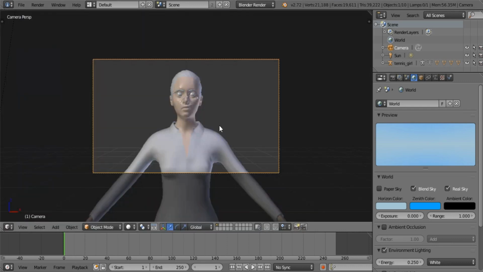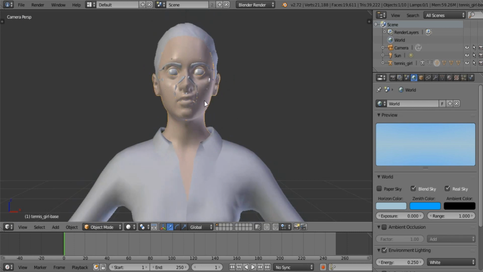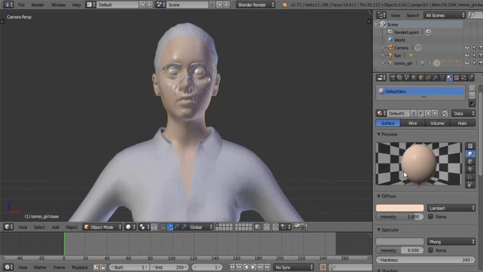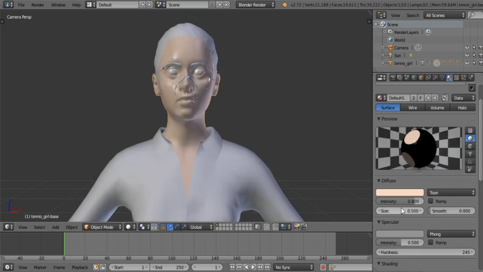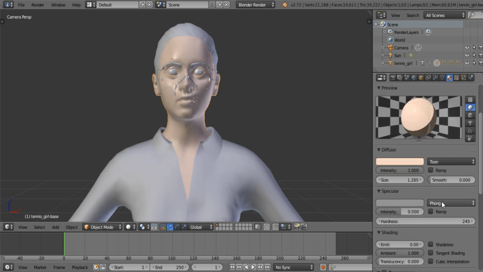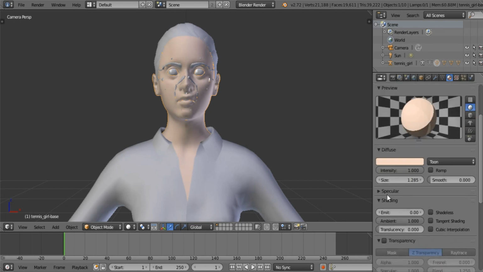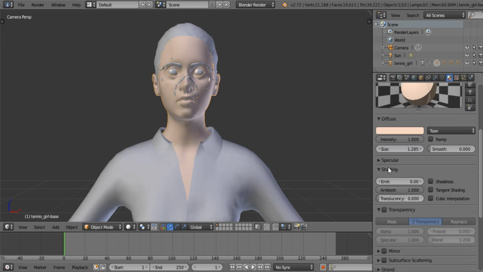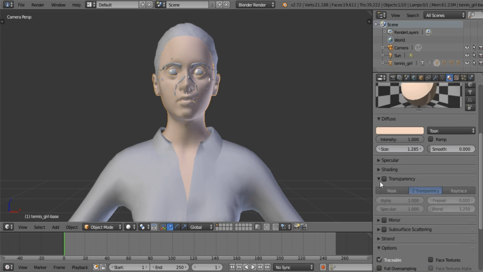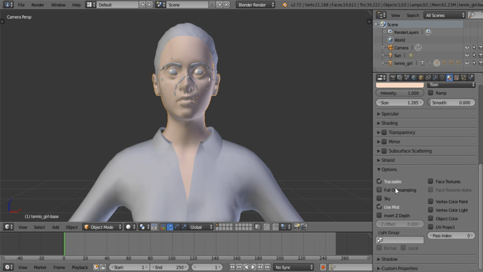So let's just not use that. Let's change the default skin, switch to toon, take the smooth down, increase the size, just so that these lines intersect over here. Turn that up, the intensity. I'm not going to need specularity at all, we're using a two-tone. Add a little bit of translucency if you want to. Now here's the important part.